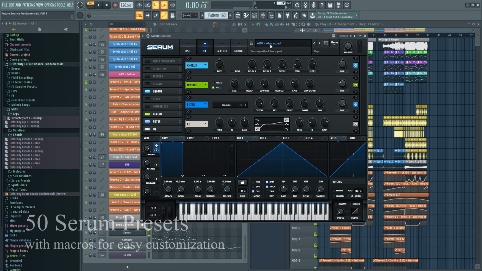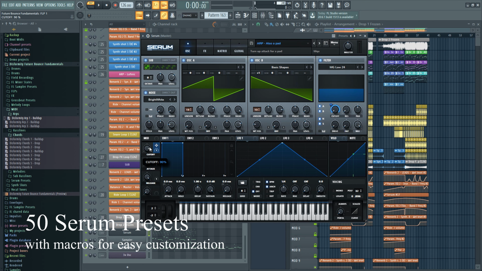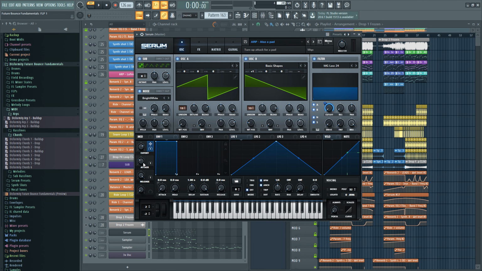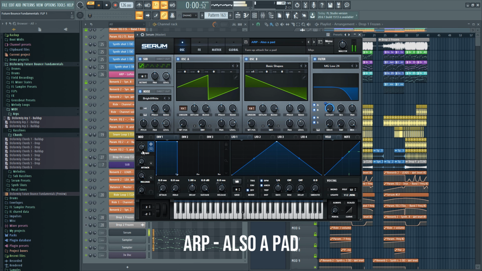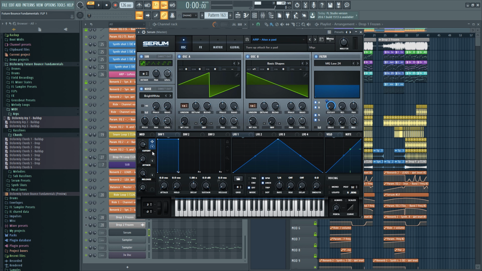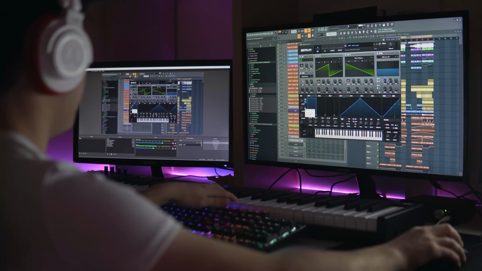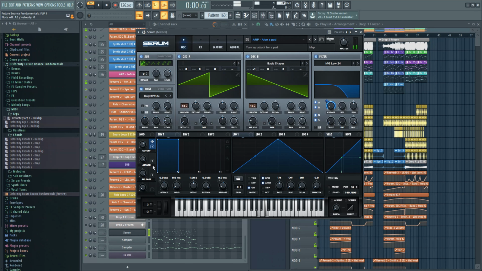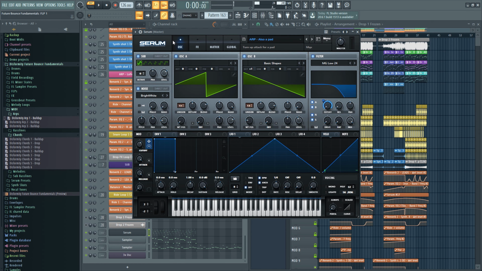So for the pack, we made 50 custom Serum presets, all decked out with macros, and they all have a little note down here. For example, this one says turn up attack for pad, and it's called Arp, also pad. So if we turn down the attack, it's really fast, no attack sound. It instantly happens when you click the note. And then if we turn it all the way up, it's a more string-like instrument.